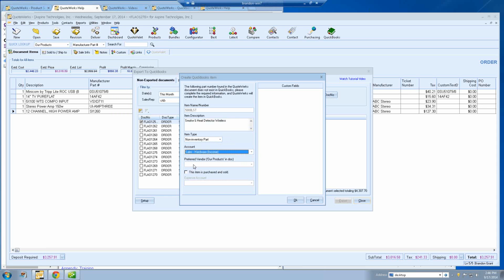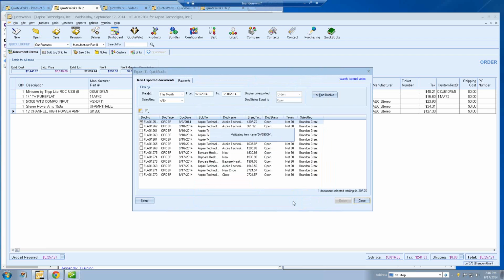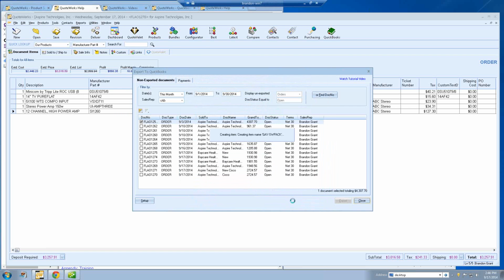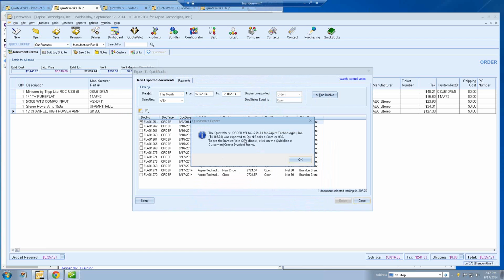so if it's an inventory item, you can actually put that information in here. We're going to say this is a non-inventory, so we're just going to go ahead and add it to our sales account and hit OK. And then it'll create that item. And then it's just going to keep popping up with any new item. So if you don't have all your items created in QuickBooks, that's fine. QuoteWorks is going to create them for you as it goes through. And then you can see here it's just going to walk through the rest of these and then let you know once it's done that it has been exported as invoice number 39 over to QuickBooks.